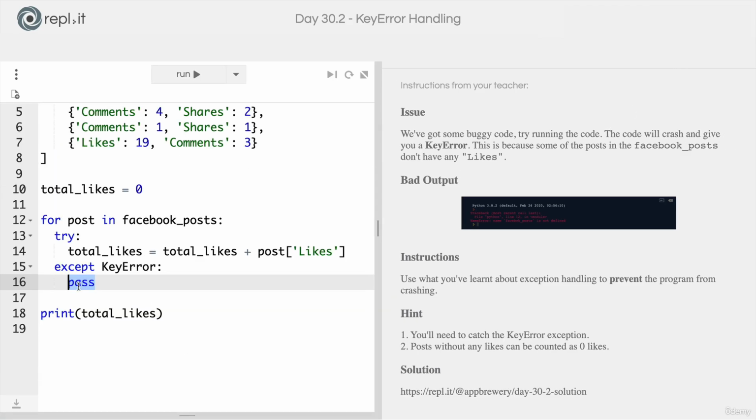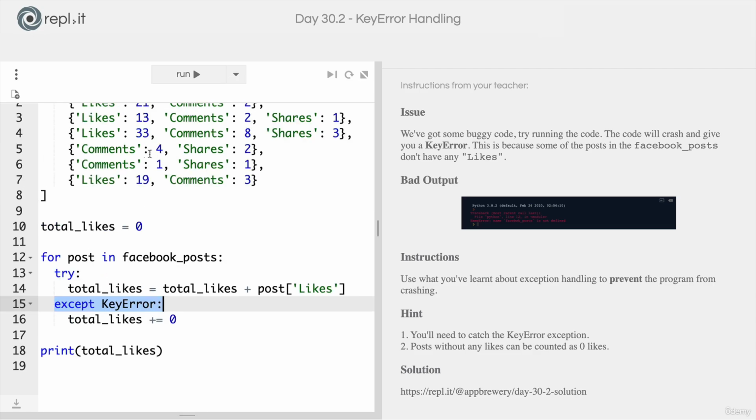In this solution, it doesn't matter if you use pass or if you simply said total likes plus equals 0. It doesn't actually matter what you do as long as you handle this particular exception and you do something to address the fact that some of these posts don't have a like key. Have a look through the solution code if you want to on Replit, but otherwise head over to the next lesson and we've got a final coding challenge for you to try out exception handling.